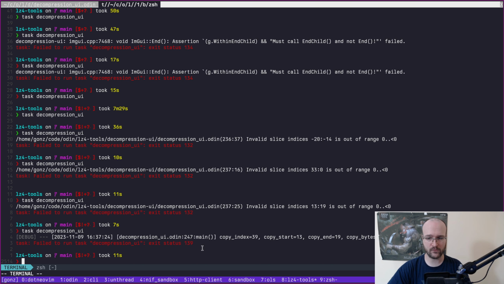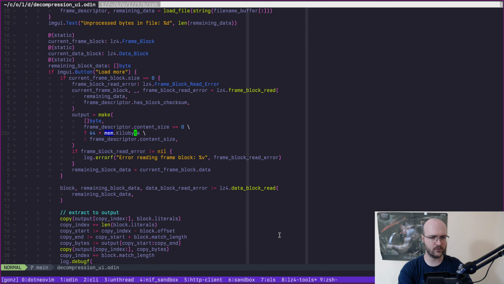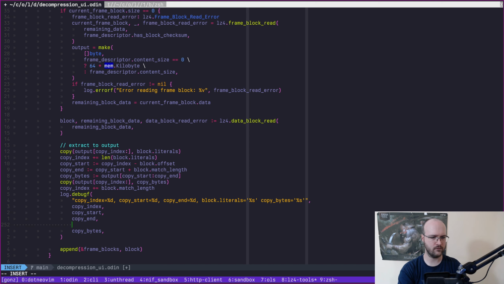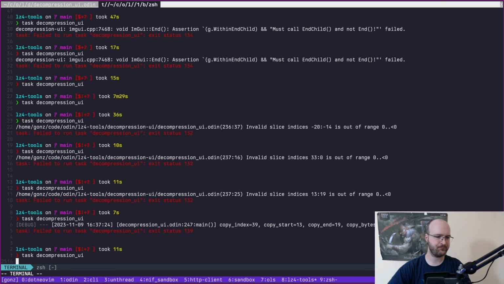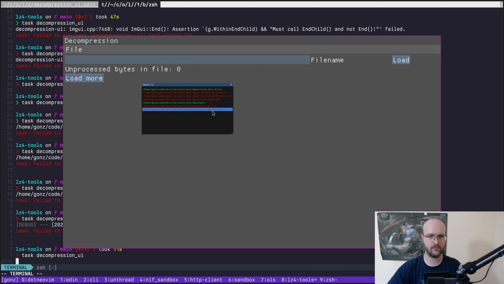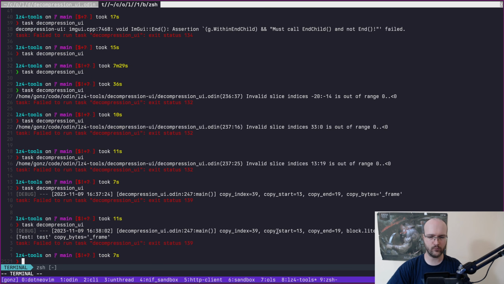And that is, of course, not going to work. Here we can see we're getting output, so clearly there's something here. I'm going to also output the literals, and we can take a look at why we're seeing these values. Copy index, etc. Block.literals equals like this. So here in our output now we can see our copy index is currently 39. That means we have moved 39 bytes into our output.